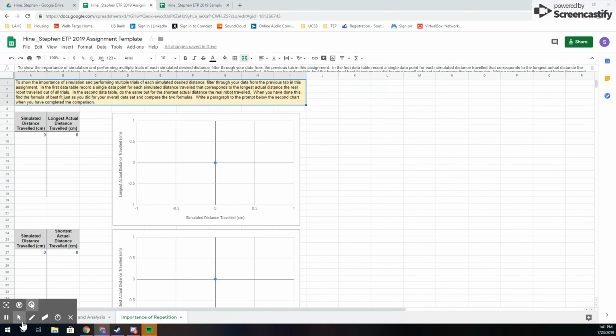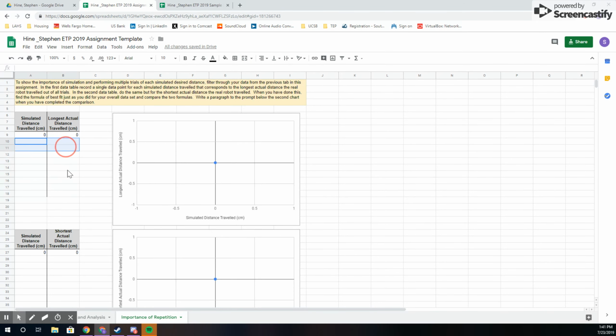When they're all done and they do however many data points they can at however many trials, then they can take the longest actual distance traveled for each one, so the longest at 30, the longest at 50, the longest at 80, and so on, and put it in this first data table right here, which will then have this chart populate. And then do the same thing, but for the shortest distance. So this tab is showing why taking multiple trials is important. And I can actually show you an example of that right now.